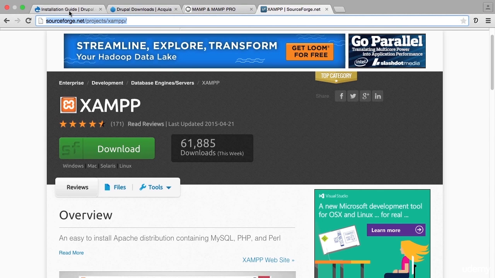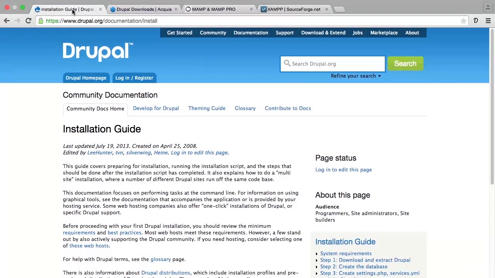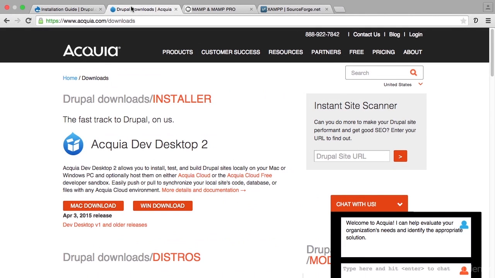Since you are just getting started with Drupal, I'm going to recommend and demonstrate the easiest way for you to get set up locally, which is to use Acquia Dev Desktop. Let's take a look at that on the Acquia site. You can find Acquia Dev Desktop at acquia.com/downloads. This particular solution is completely optimized for Drupal. So when you install it, everything that you need for Drupal and the proper configuration will be set up for you right from the get-go.